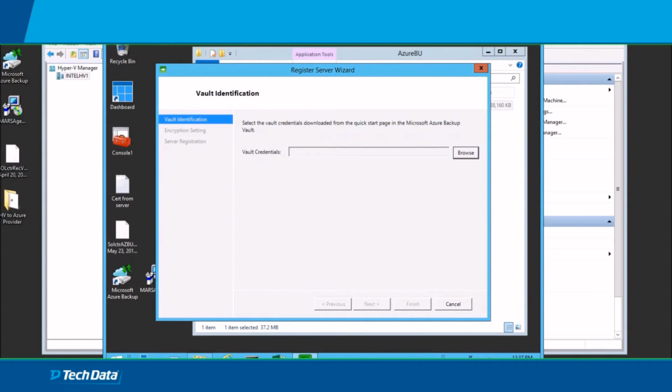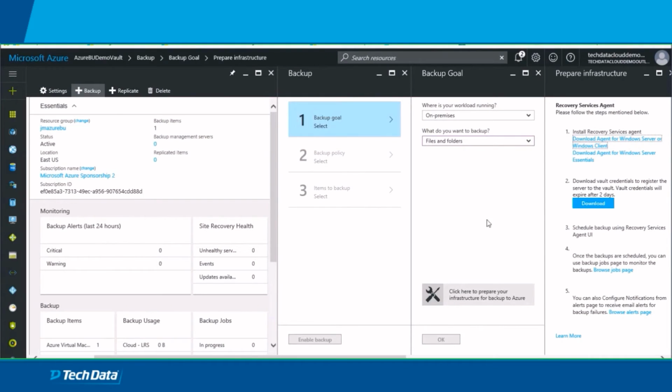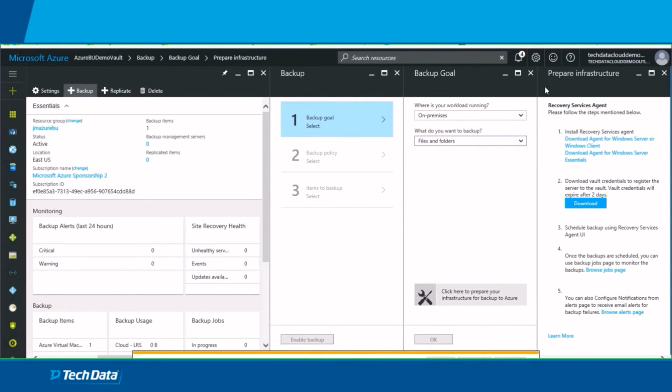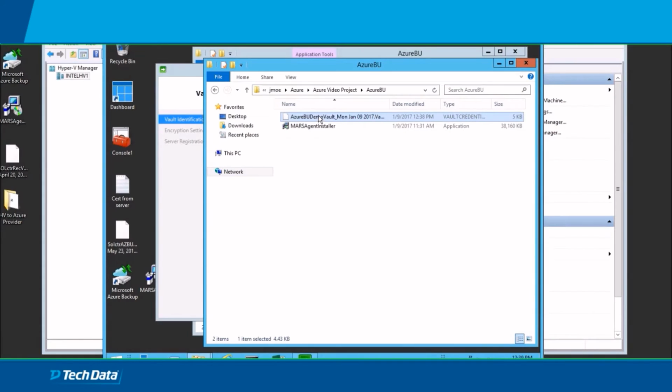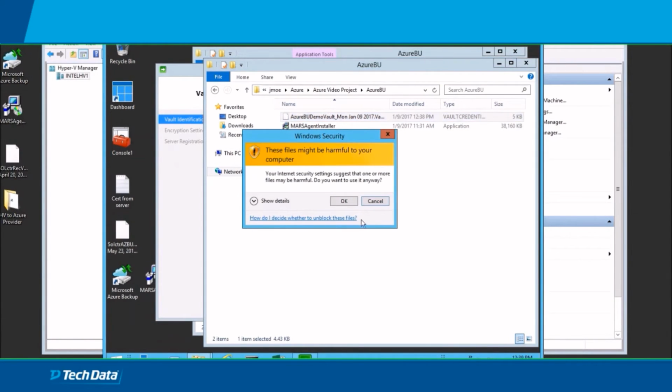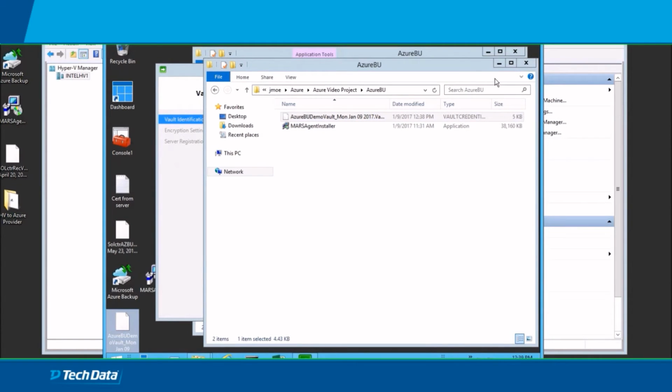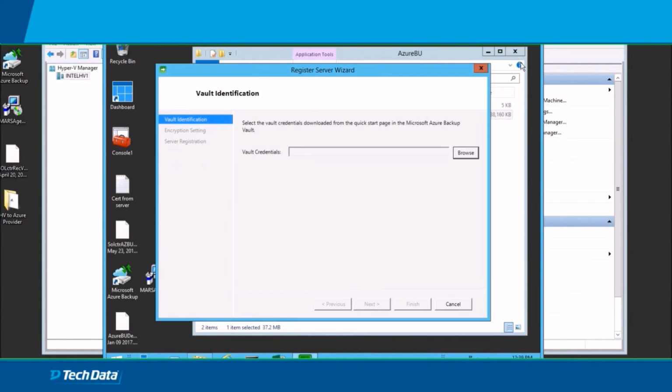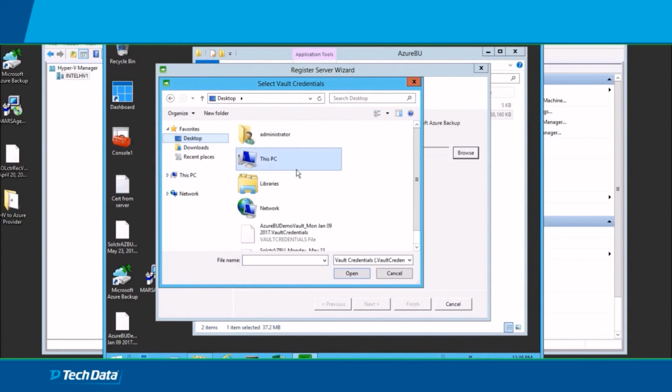We're going to need our vault credentials. We're going to jump back over to the Azure portal, step 2 there, and download our vault credentials. Again, very quick process. Just showing you what's going on there, and save that to somewhere so you can get it to the virtual machine. Once you get it over there, go ahead and just put it somewhere on your virtual machine so you have access to it. And we're going to go back to the wizard, browse out and find those credentials that we saved to the desktop.